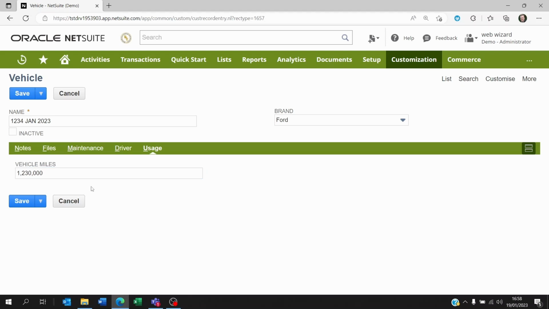Okay, and of course, we can have dates, we can even have usage custom records being sub-records of this vehicle, so that every time there's a new mileage linked to this vehicle, it's actually a new record instead of just having a field. I'm going to show you how to do that. So you can create a sub-custom record and link this to this vehicle. But anyway, let's save this.